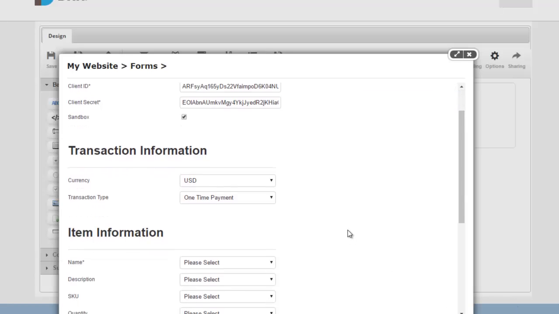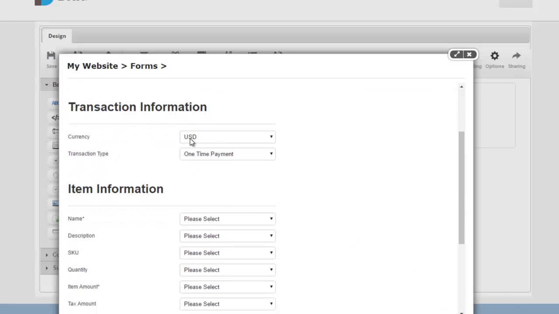Alright, so now that I've set this up, we're saying that the currency is United States dollars, USD, and the transaction is going to be a one-time payment. We have the option to do recurring payments as well, but there's a separate video that will cover that, so we'll skip this for now.